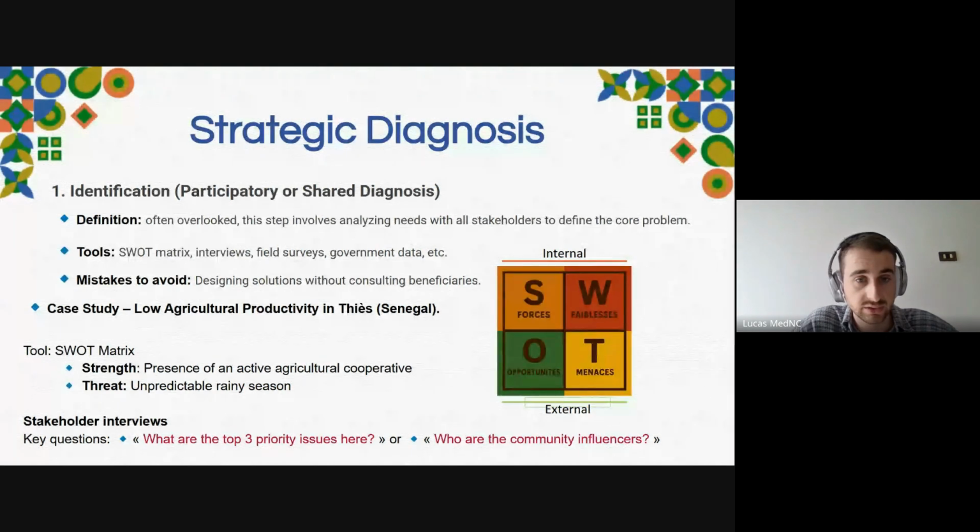So for that, we can use some tools, right? Interviews, field surveys. You can use data from the government and so on, but also the main one that I think everyone could use, the SWOT matrix.